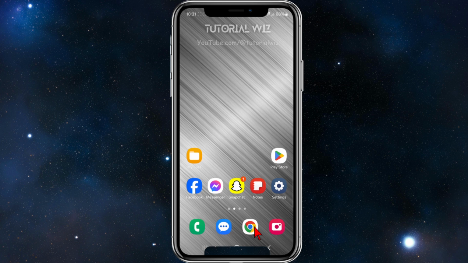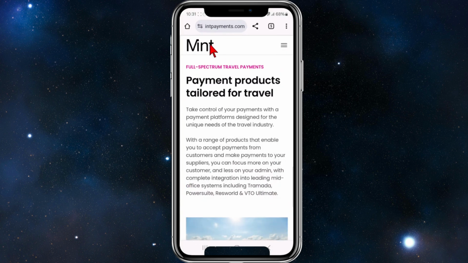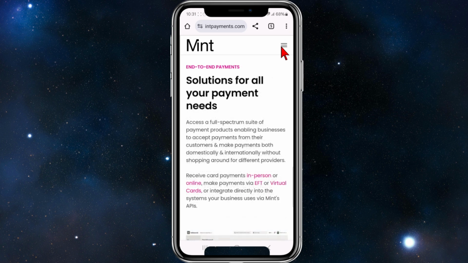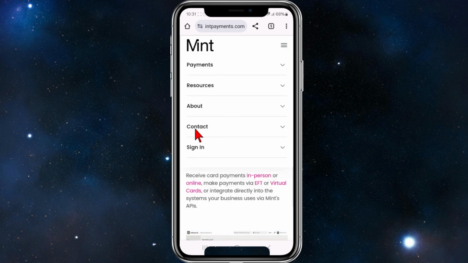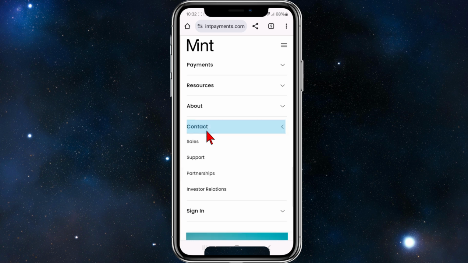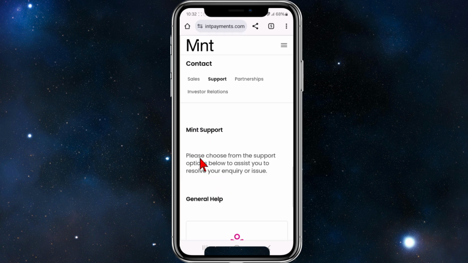All right, what you want to do is open up a web browser and head on over to mintpayments.com. And now from here, click on the three horizontal bars located in the top right hand corner of the page, and then look for where it says Contacts. Click the little drop down and then hit the Support button. Now this will take you over to the contact section of Mint.